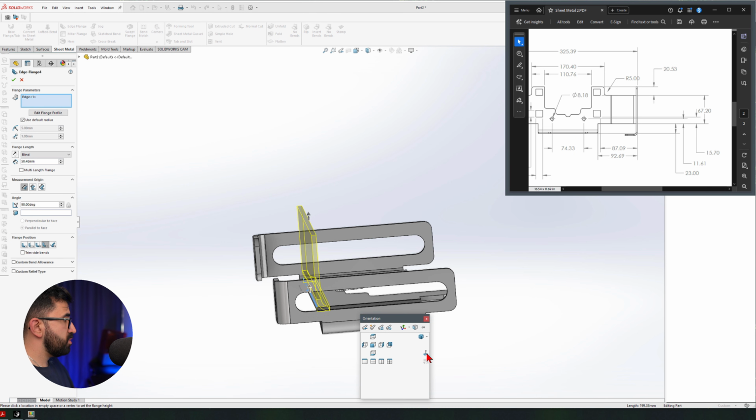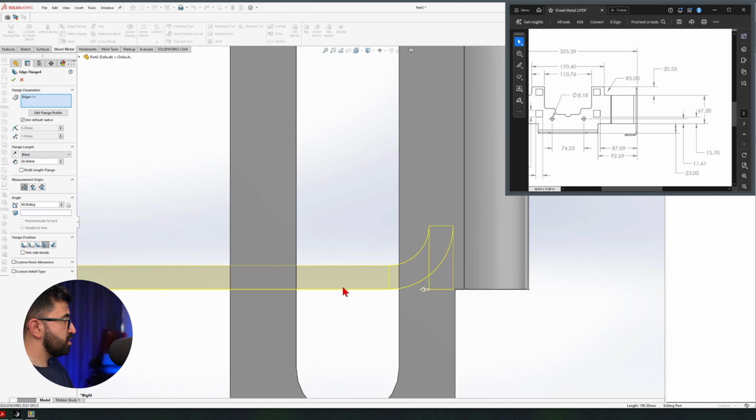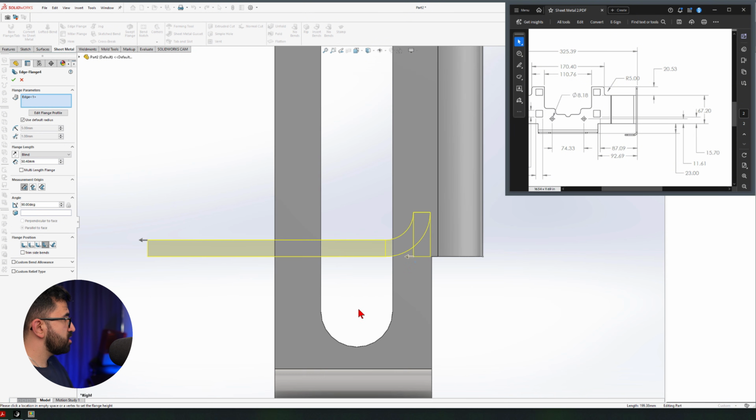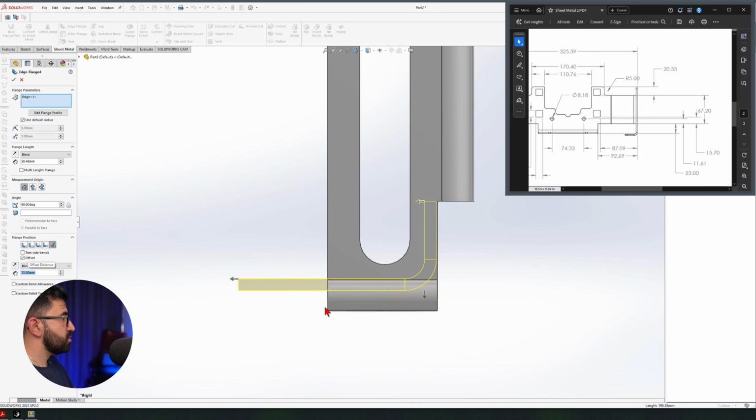So let's make sure we are looking at the right angle first. This line is aligned with the back. We are not looking at this, we are looking at this. This one gives me the offset version. So I'm going to do an offset of 23 like this.